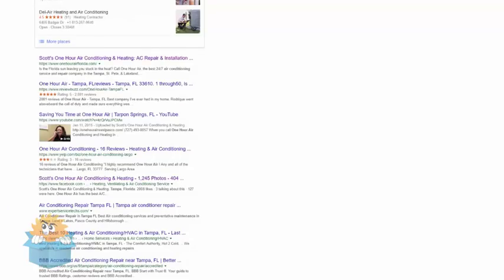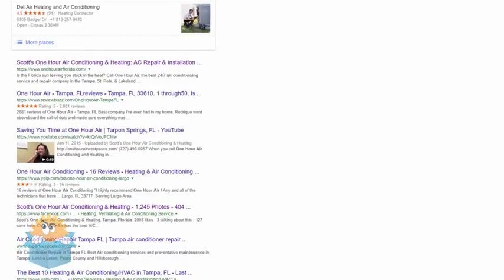Sometimes it fluctuates between the first and the second page and the second ranking. So I see this and I said to myself, because I've done this for other clients in New York, why are they in the first and second place? I'd like to see them first place, second place, fourth place, sixth place, seventh, and eighth. So when somebody's doing AC repair Tampa, puts that in the search, they keep seeing Scott's 1 Hour Air Conditioning and Heating Repair.